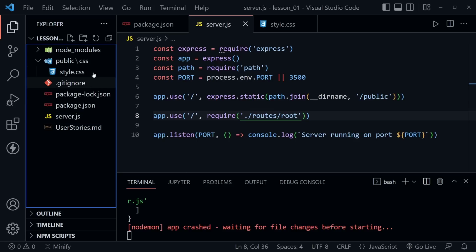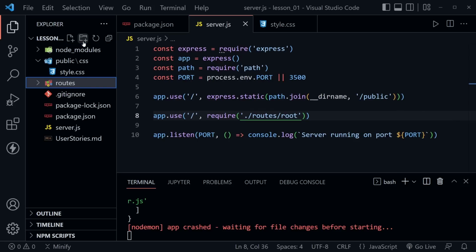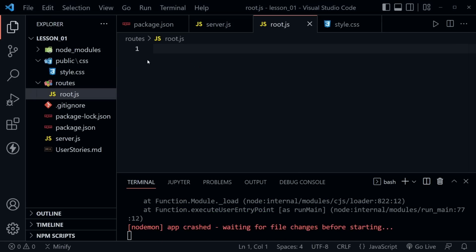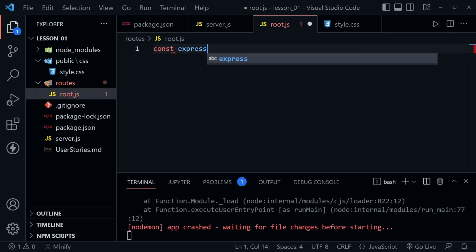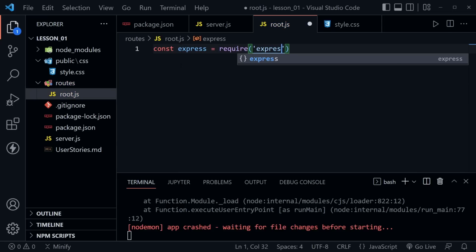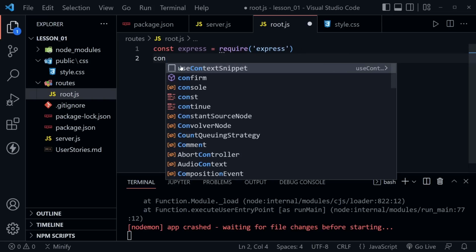So let's go ahead and create that routes folder. And then inside of routes, we're going to need to create a file named root.js. Inside of root, we need to require express again. So we'll say const express, set this equal to require express.